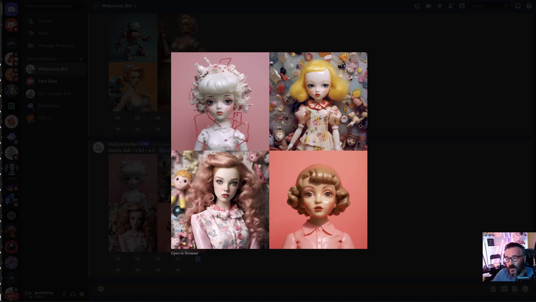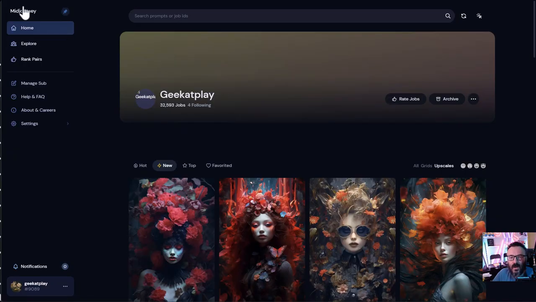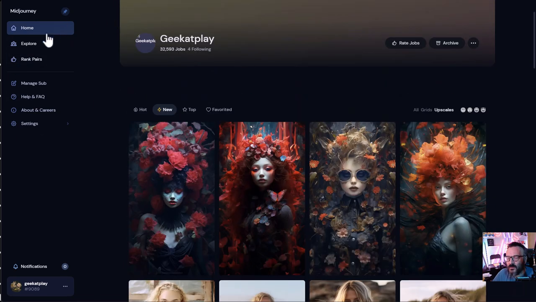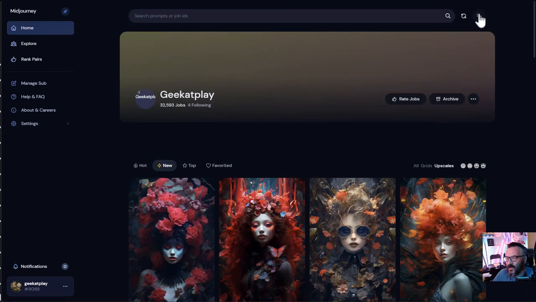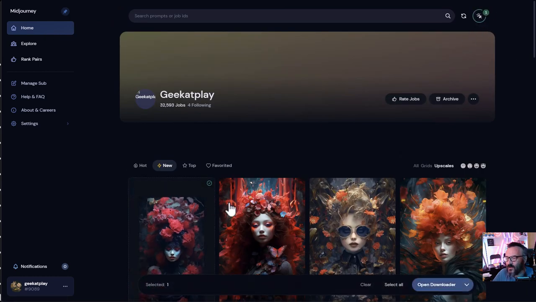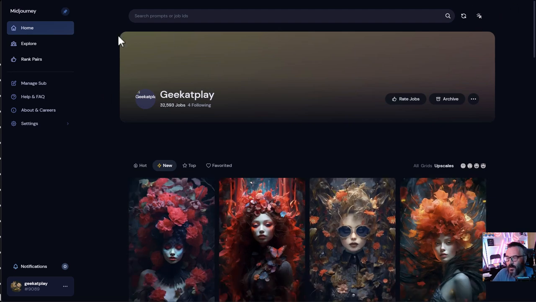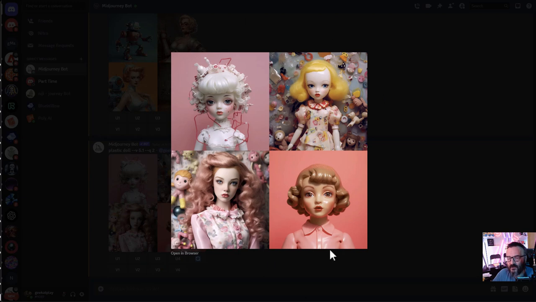Also, if you don't want to download images from that area, you can go into the midjourney.com web interface, where you see all the images that you rendered at home. Then you can click on the select button, select the images that you want downloaded, and download them directly from your web interface. The web interface is very powerful, and we'll check this shortly after this.